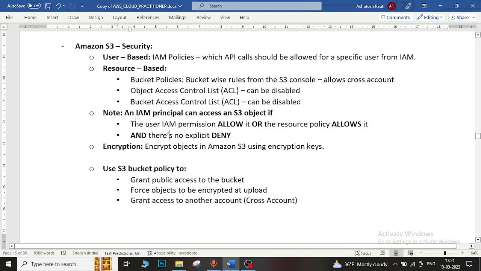Next, there is this note saying that an IAM principal can access an S3 object. We have already seen in the last video what a principal is: it is nothing but the account, user or role. So an IAM principal can access an S3 object if the user IAM permission allows it or the resource policy allows it, and there should not be an explicit deny. Okay, so that's about this.